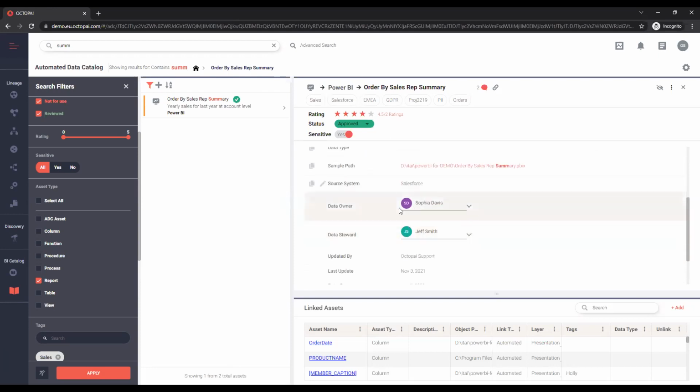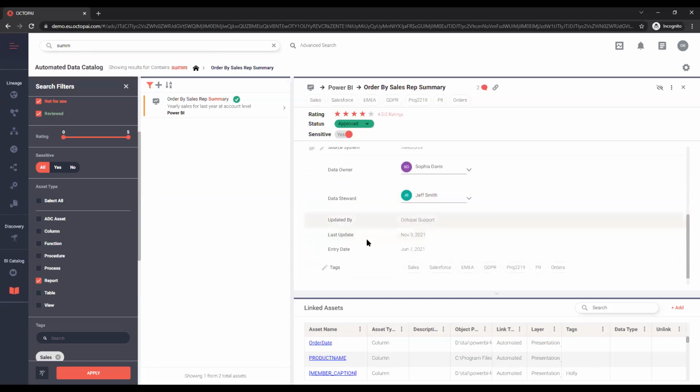We can see 2 really important roles about this data asset. We can see the data owner responsible for the business aspects of this asset and the business definitions. We can see the data steward responsible for the technical aspects of this asset and the correctness of it. We can see who updated and when, and so on.